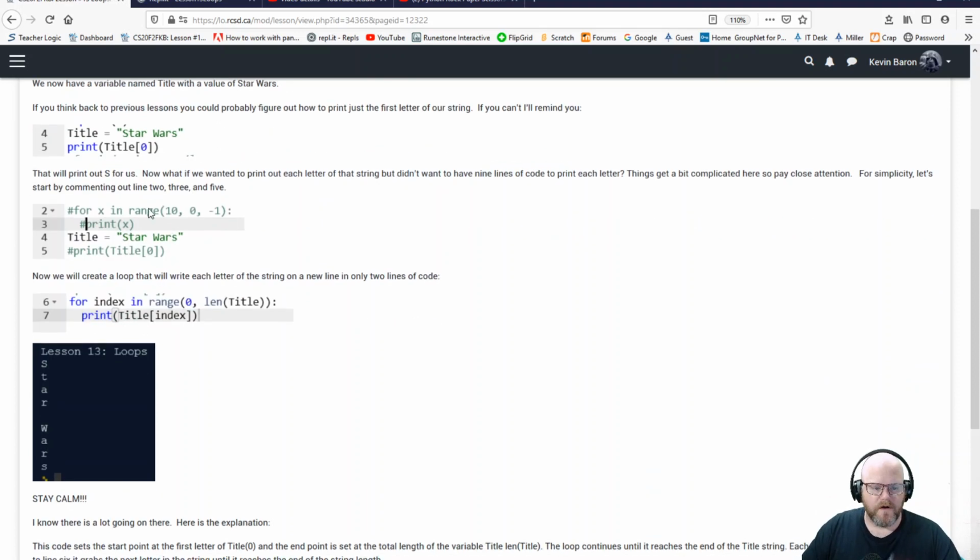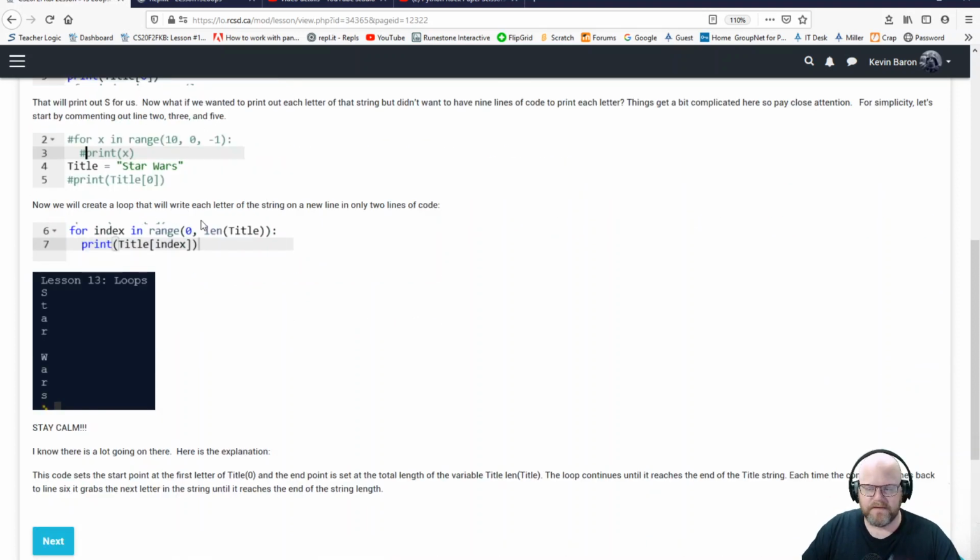Now, if we want to actually print this string with one letter or one character on each line, this is how we would do it. For index in range 0, len title, and then inside of our loop we say print title index. Now, I have stay calm down here. There seems to be a lot going on, but it's relatively simple. Okay, it doesn't change what's happening.